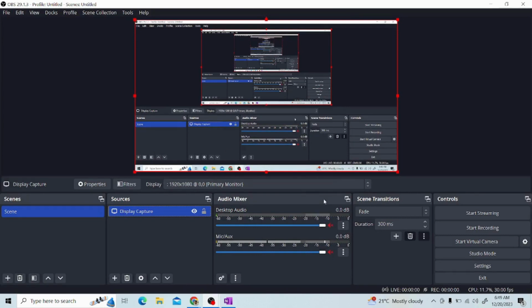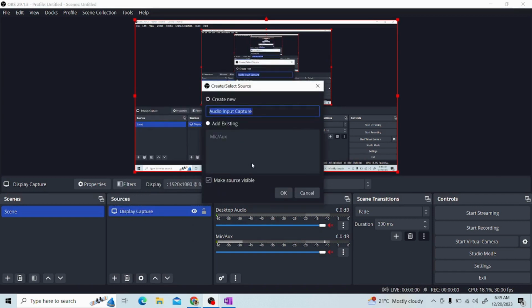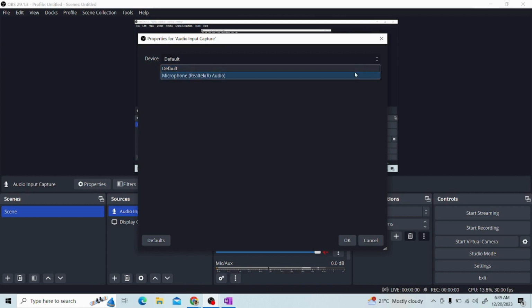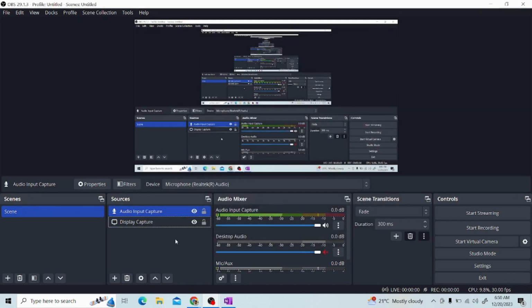Now the second option comes with the audio. Whatever we are speaking, that should be recorded, right? So we'll click on audio input capture. If you are using a default mic, you can click on default or the mic which appears here, and you can click on OK to set. Let's keep all the default settings here to be very much optimized and clear, right? Now the audio, whatever we are going to speak out, will be recorded.